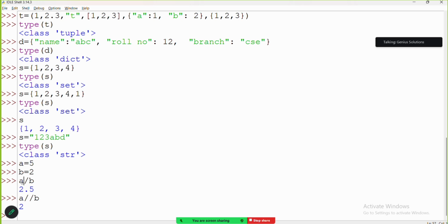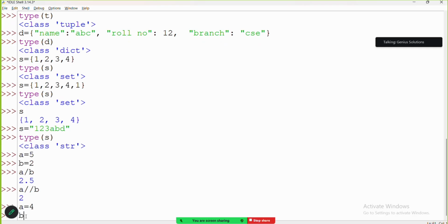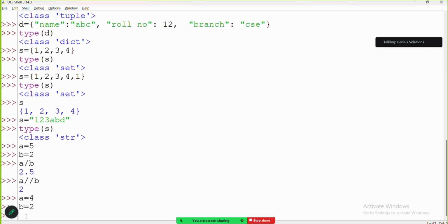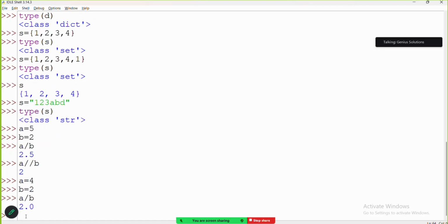Okay, and in float division, even if we don't have any floating points, it will add some. For example, A equals 4 and B equals 2. Now I am doing A divided by B, that is float division. So even though the value is only 2, it will give me along with the floating point, that is 2.0. Okay, got the point?